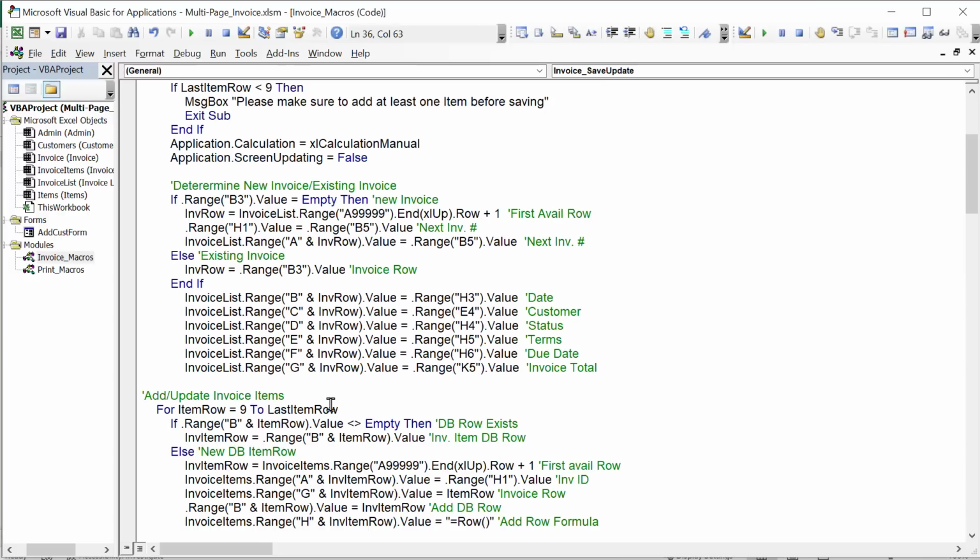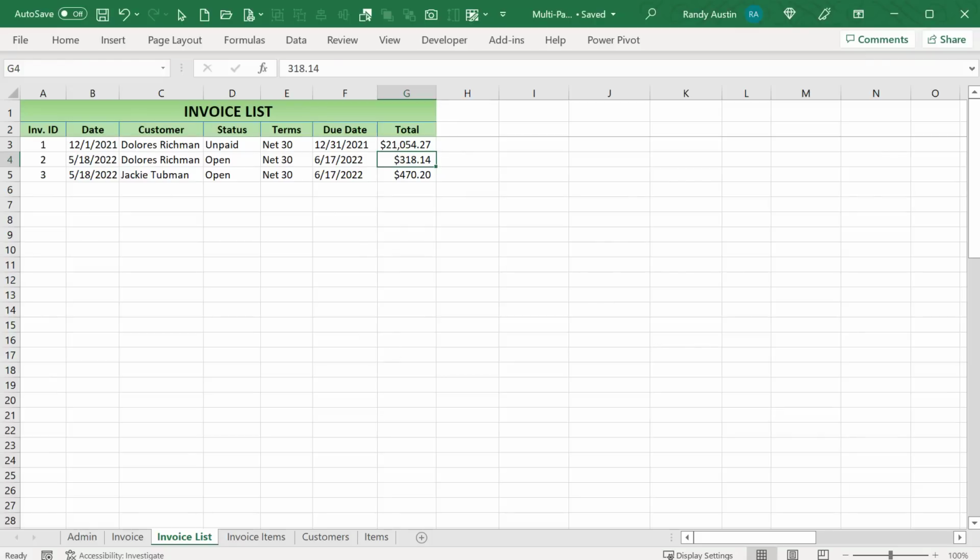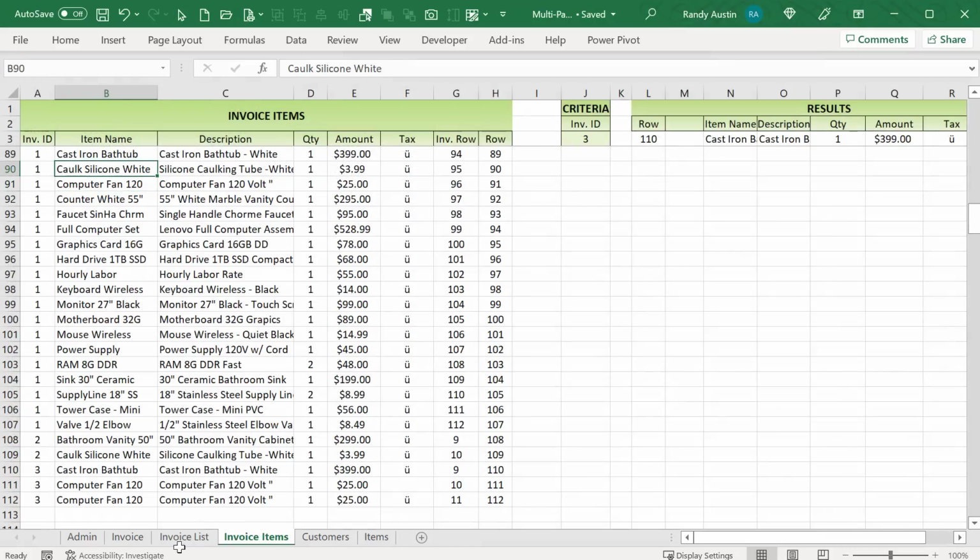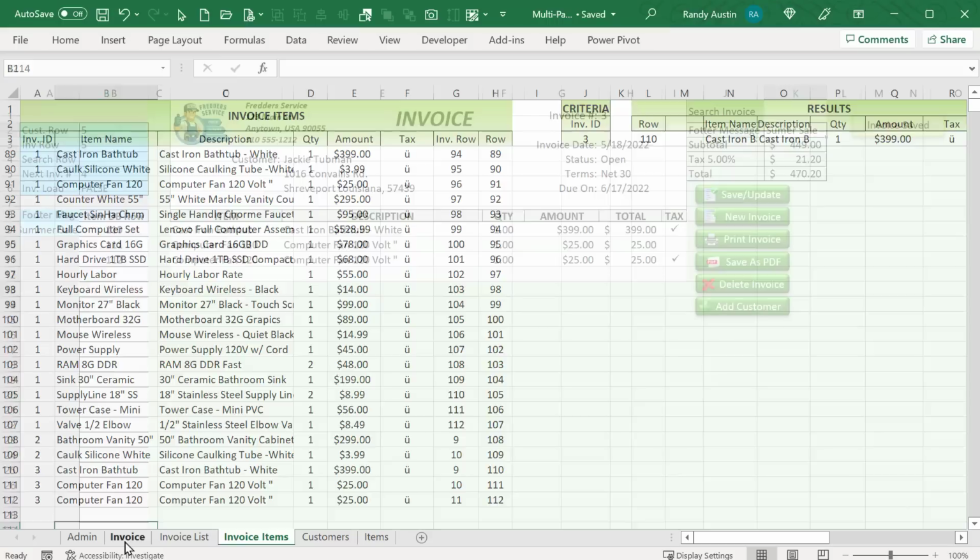Now all we need to do is update the items, right? We've updated all the main information. Now I need to make sure that those items get saved. I need to run a check, though. I need to know if the item was previously saved inside this database or not. How will we know that? Well, we're going to look at column B.